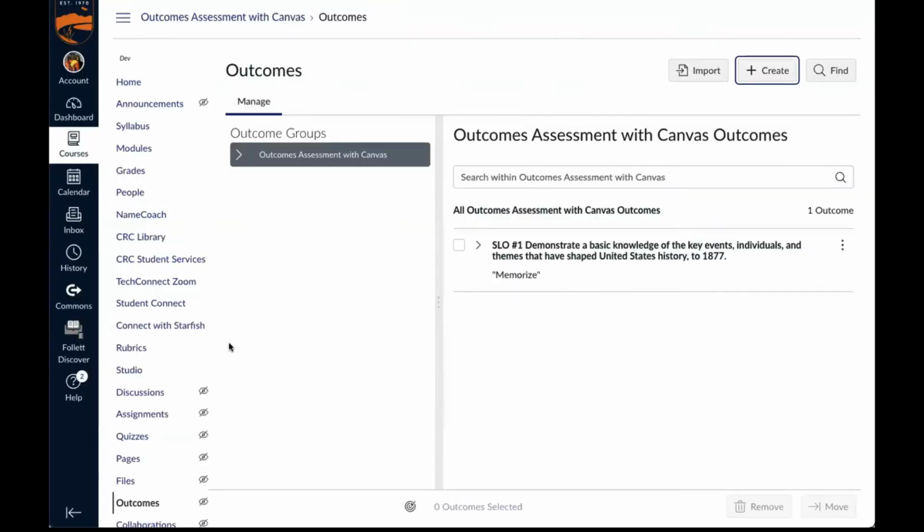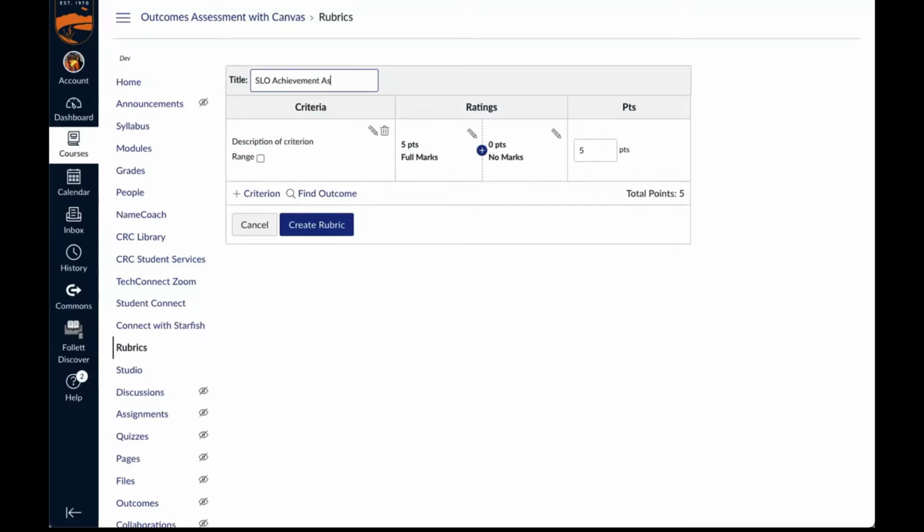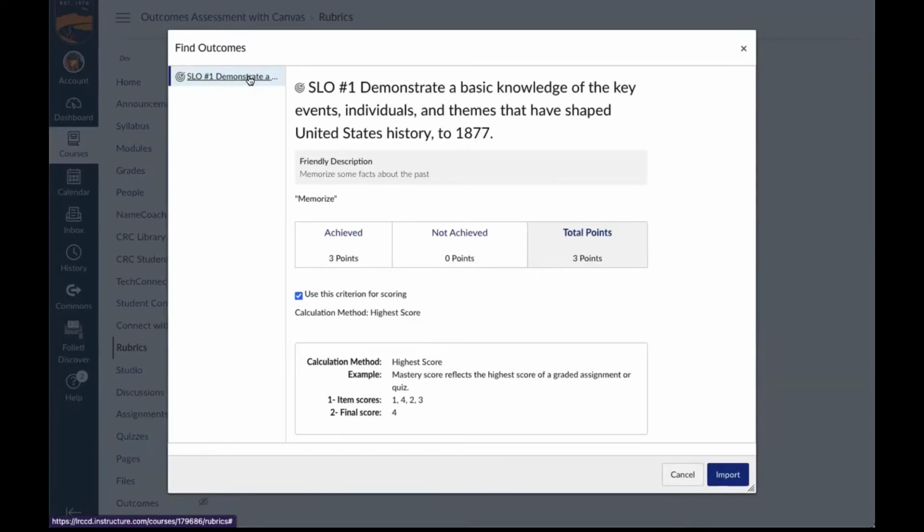Back into Canvas, I'll go into rubrics. I'm going to create a rubric. And I'm going to call this my SLO achievement assessment. And there's a link here that says find outcome. If I select that link, it's going to have the outcomes that are from this course, right? I've only got one, so I'm only going to be able to attach one. I'm going to click on that.